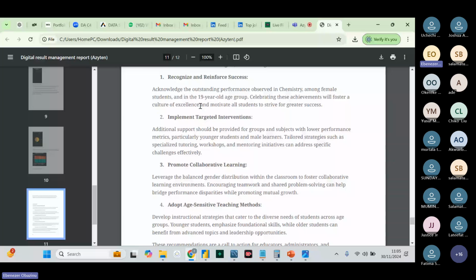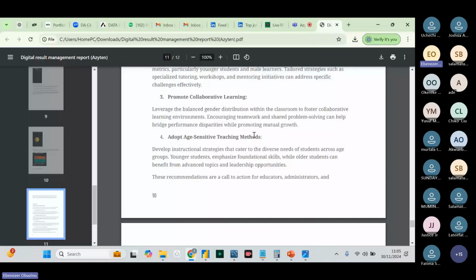Implement targeted intervention. Additional support should be provided for groups and students with lower performance metrics, particularly the younger students and male learners. We can see from our analysis that the females performed better than the males, though the males didn't fail, just that the females performed better than them. Promote collaborative learning. Leverage the balanced gender distribution within the classroom to foster collaborative learning environments. Encouraging teamwork and shared problem solving can help bridge performance disparities while promoting mutual growth.